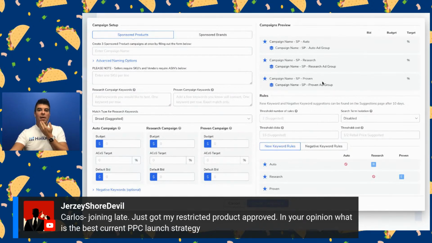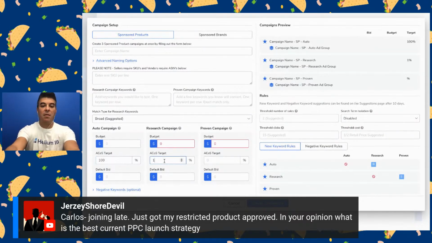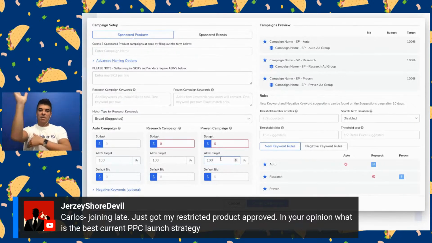So the best launch strategy, to be perfectly honest, is to be aggressive with your targets. Have a lot of budget, so expect to pay a lot, because you need to pay a lot to get the data up front. Set your ACoS targets to 100%, so you're making as much as you're losing. You're not making any money on PPC, but that's okay. You don't have to make money on your PPC, especially when you launch. Your PPC is about data collection, and it's about branding.